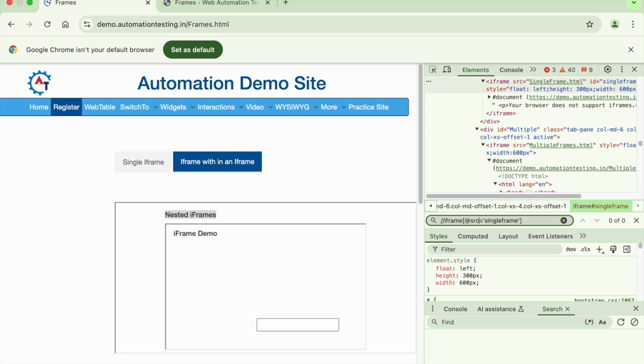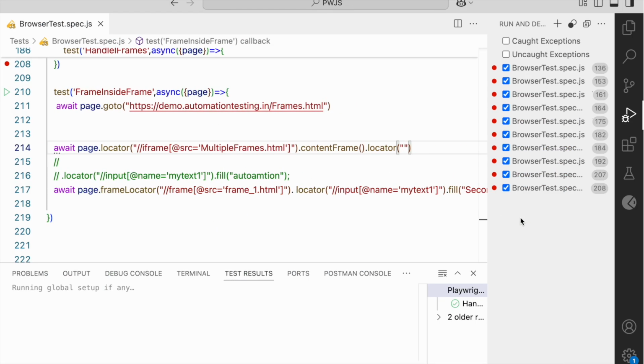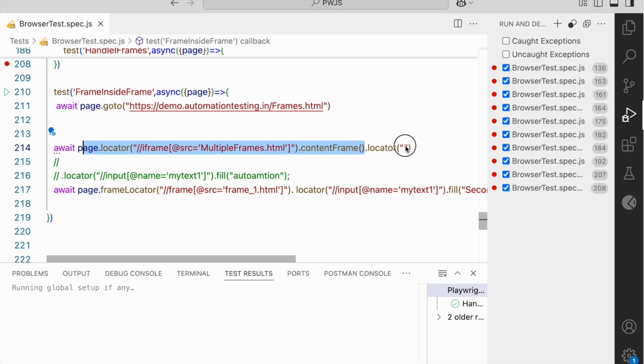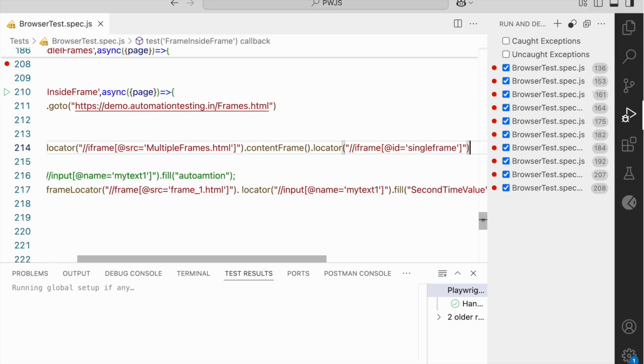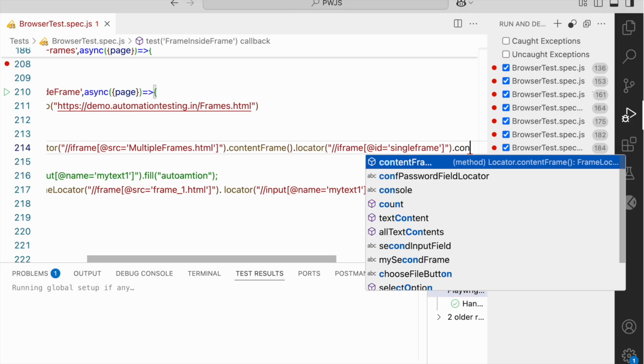I will use ID. Okay, one and one of one. So I will use this. Basically I am getting the parent frame. Using this I am going inside the frame which is present inside this parent frame. And this is not a simple locator. We know this is another frame, so to get another frame I have to use content frame again.